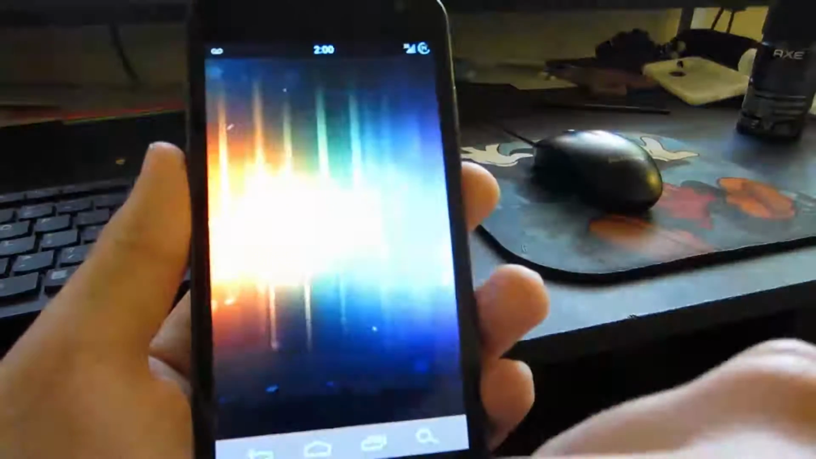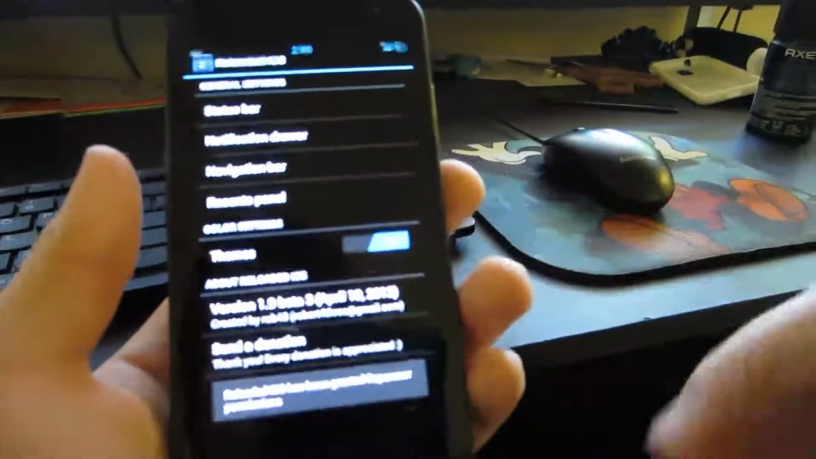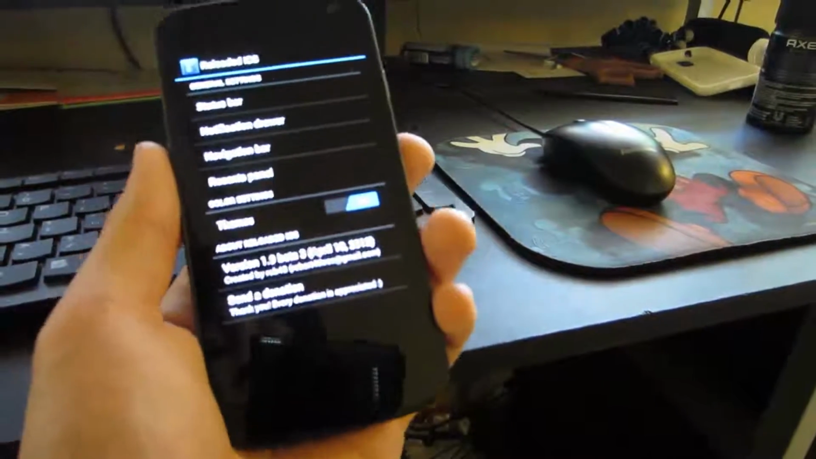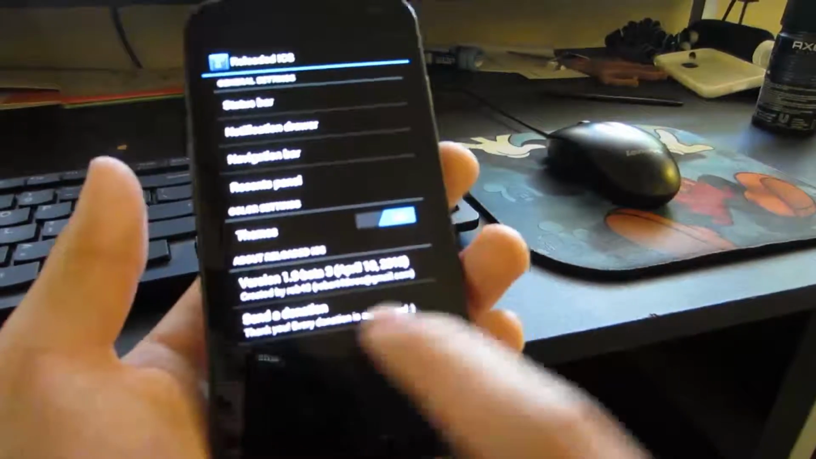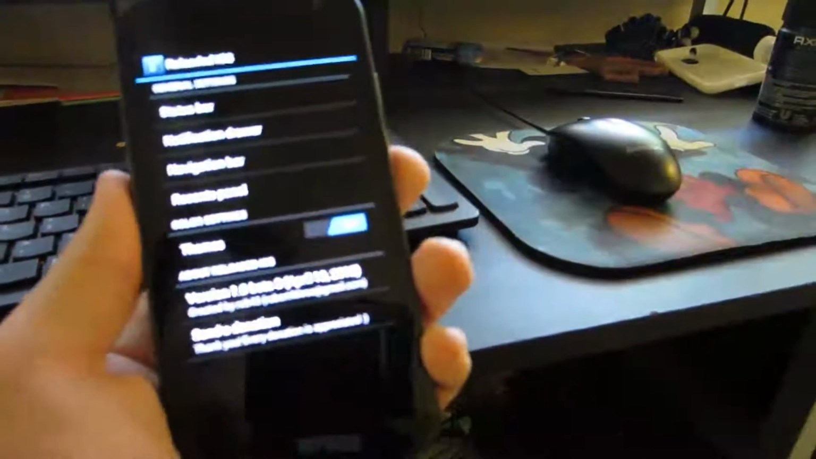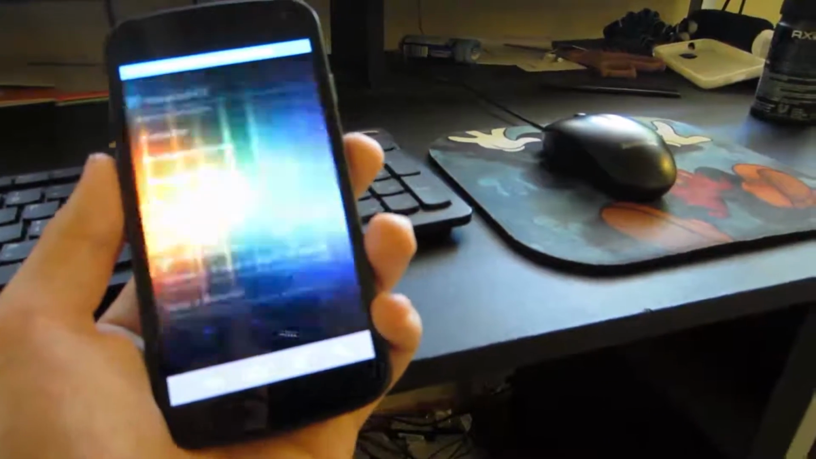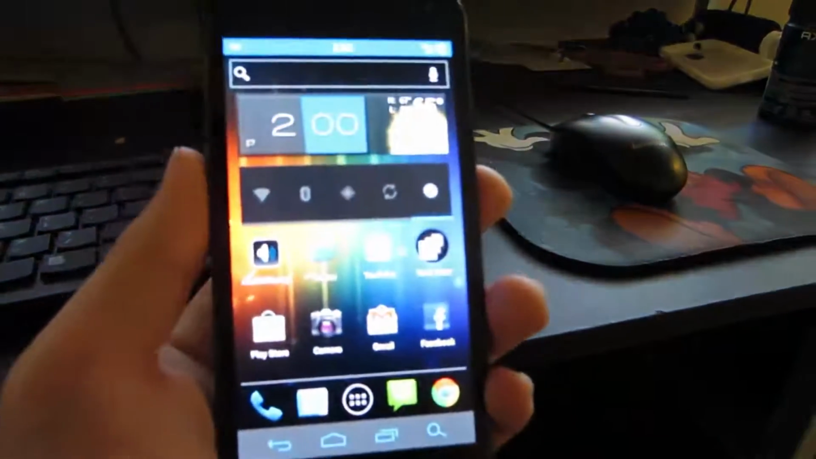Let's go ahead and go back into the settings. Themes, you can have themes, of course. So that is pretty cool because you can have themes on CyanogenMod 9. And yeah, that's really all I have to show you guys today. That is Reloaded ICS, works on every CyanogenMod 9 based ROM. And so yeah, this is pretty sweet.